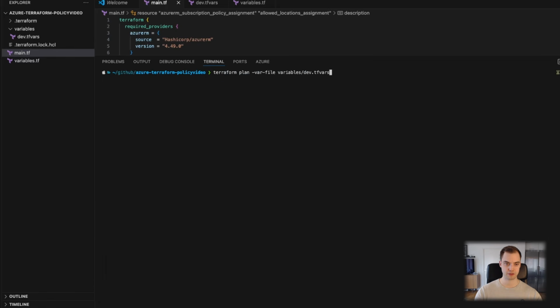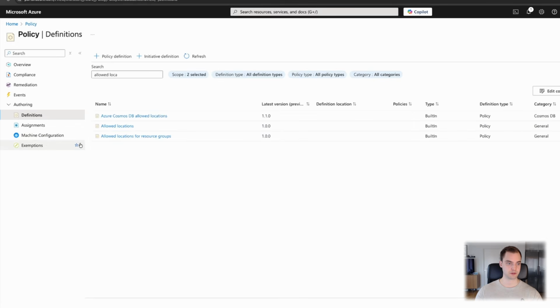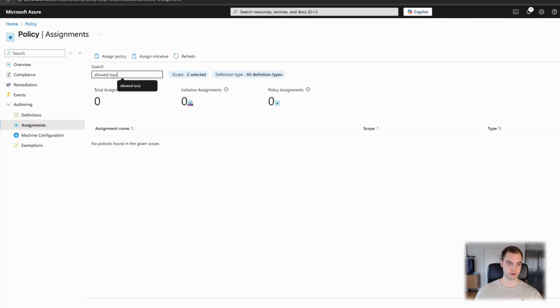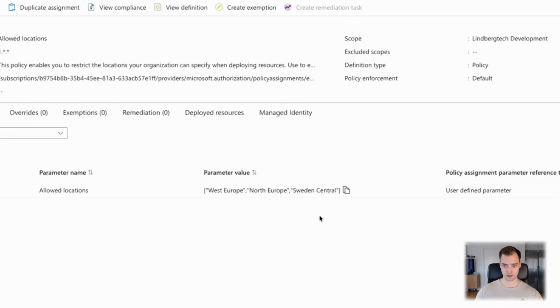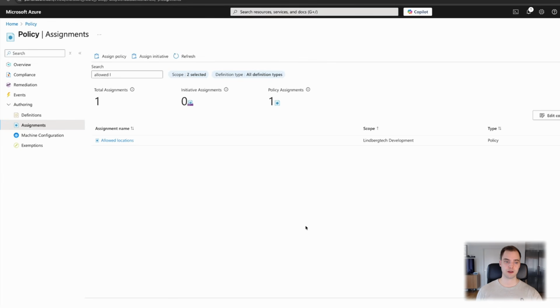So I guess let's just see what happens if we run apply, and we can also say auto approve. Okay, that took a little bit of time, almost 2 minutes, but we do have an apply that is complete. So back in the portal, if we go to assignments instead and we say allowed locations, yep, here it is. So if we click into it, we can see that here are the parameters or the values we set. So we set West Europe, North Europe, and Sweden Central. That looks good. All right, but that was how we have fetched a built-in policy that we've now assigned.